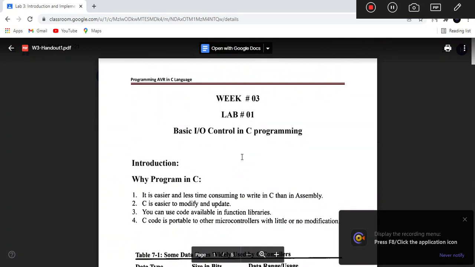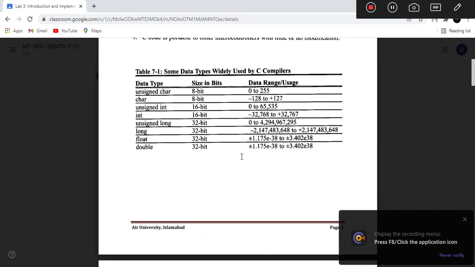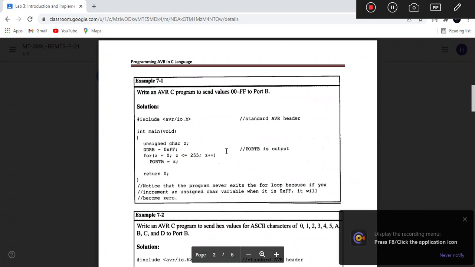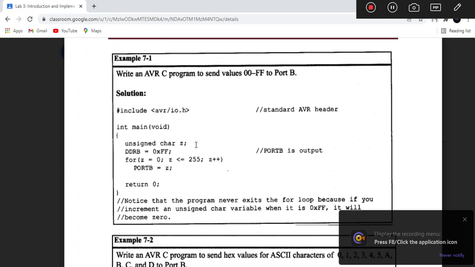In today's video we will be going to discuss the basics of C programming and the interfacing of 7 segment display with the Arduino Mega 2560. So as we all are familiar with C programming, how it really works. Now here are some of the example codes that we will be going to discuss.